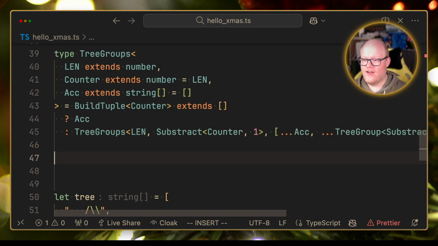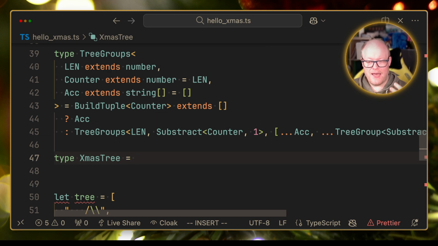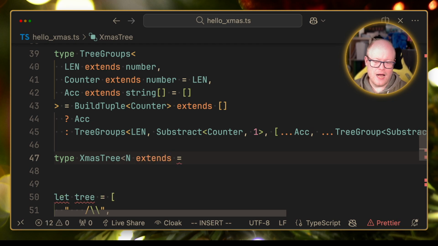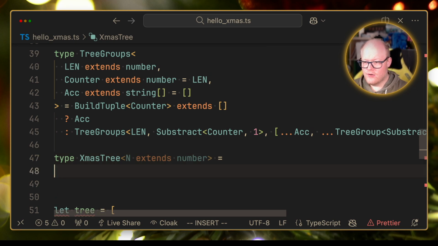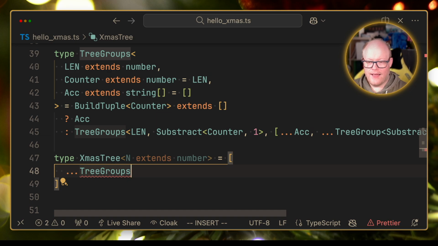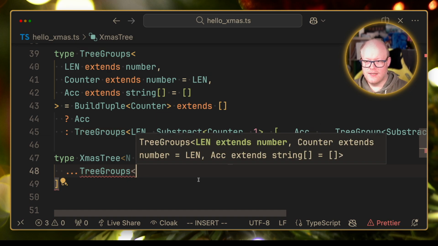So now we can finally build up our type Tree, or XmasTree, let's call that. So our type XmasTree now takes, of course, an N, which is a number which tells the tree how many groups and levels we want, so that we can have this in a dynamic way, because otherwise we wouldn't have needed to implement all of that stuff. So what we are doing now here is we are telling it that this will be an array. And this array will first of all contain all the tree groups that are having those len as well.